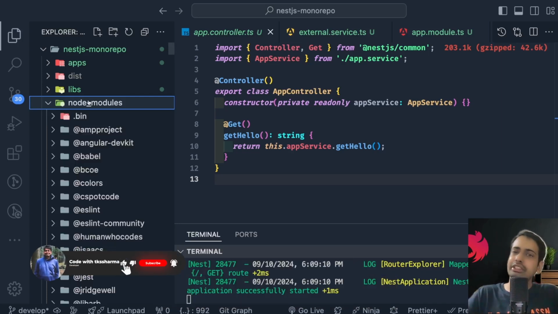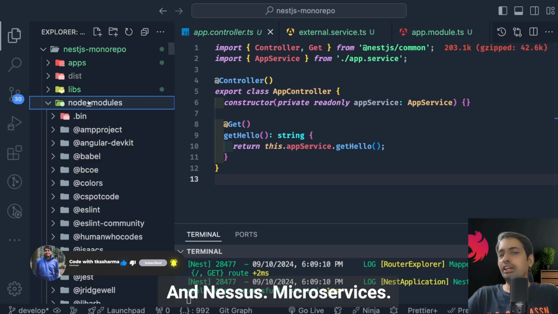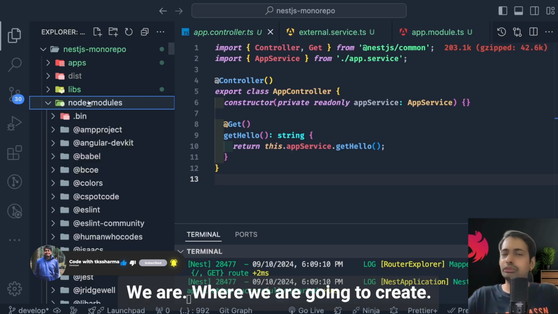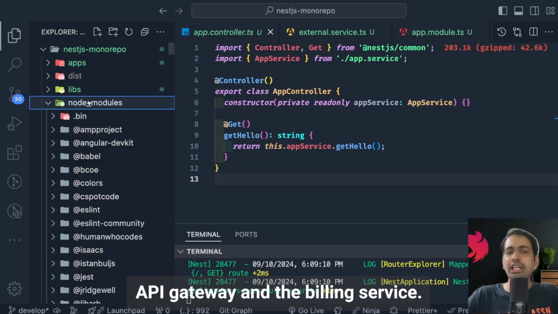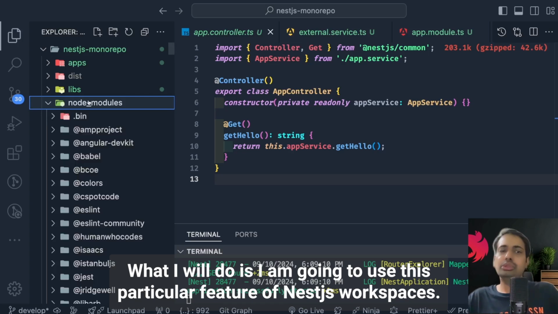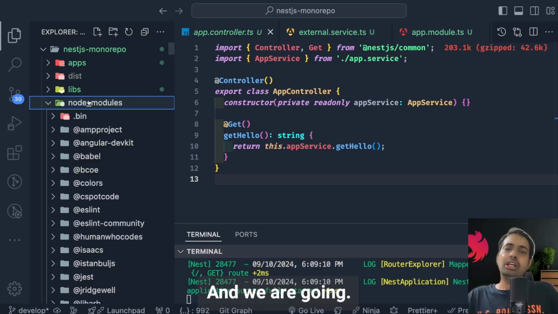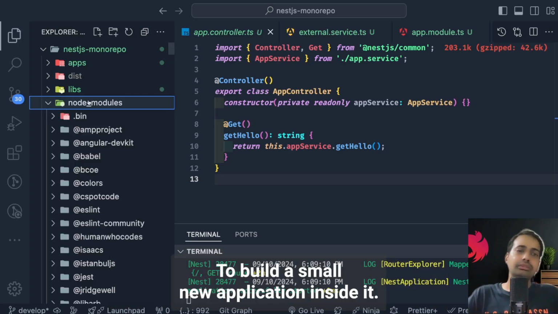Next, we are going to work with Kafka and Nestjs microservices, where we are going to create an API gateway and the billing service. What I will do is use this particular feature of Nestjs workspaces, and we are going to build a small new application inside it.